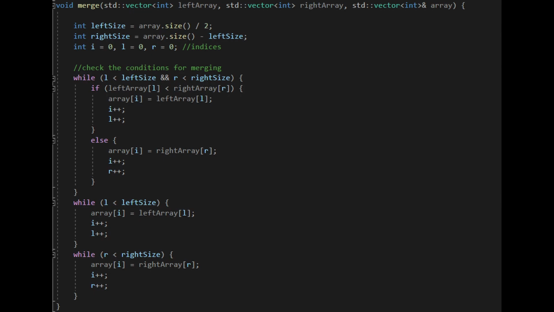After the while loop, we handle any remaining elements in either the left array or right array and place them in the array. And once the merging process is complete, the array now contains the sorted combination of the left array and the right array. And that is basically how you implement the merge sort algorithm in code.